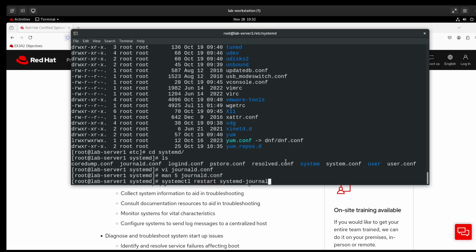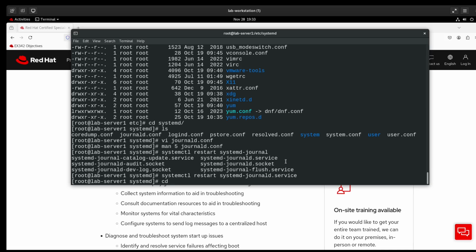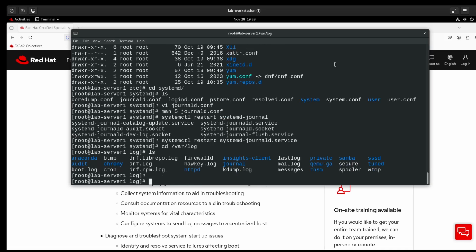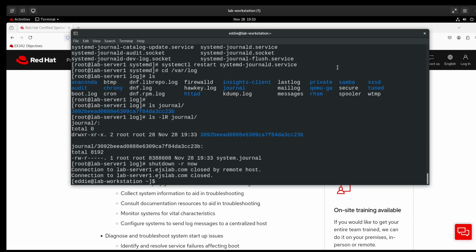Is it systemd-journald or journald? I thought it was journald. Now, if we go to /var/log, we see there is a directory called journal, and within that is the storage for journald. So we're going to reboot this server and see if our journald entries persist. Give this a minute or so to reboot, and then we'll SSH back in and check it out.